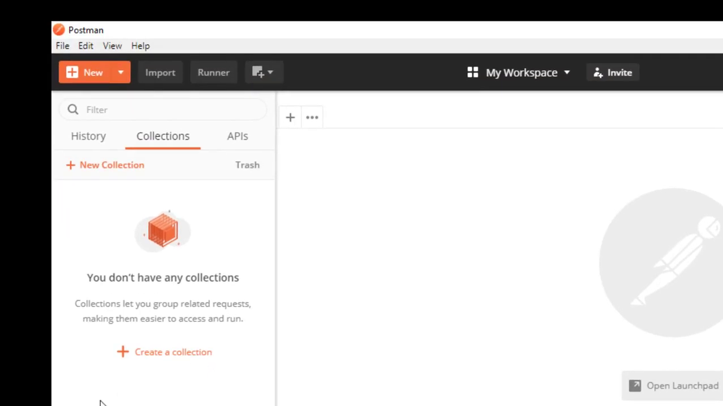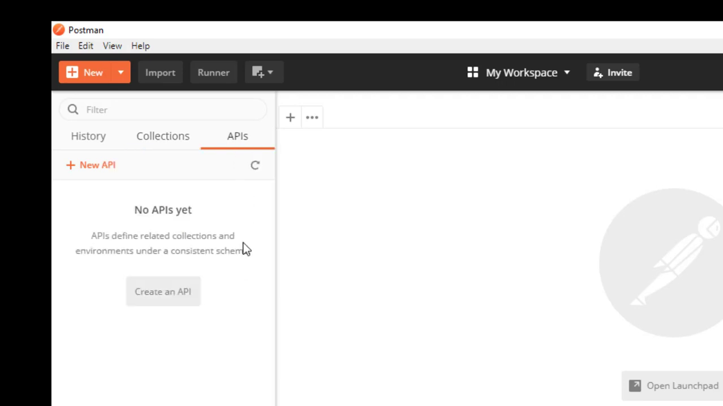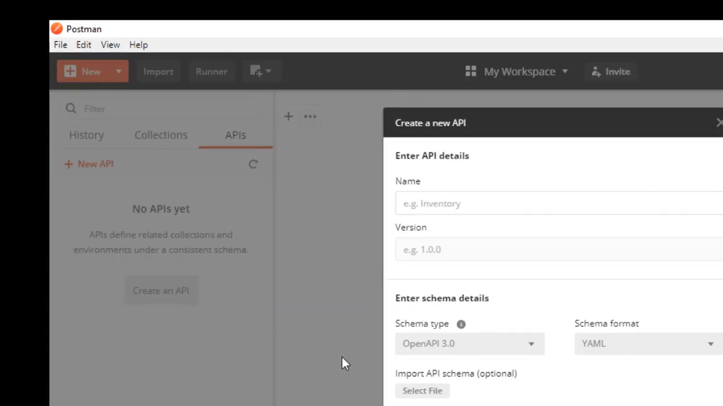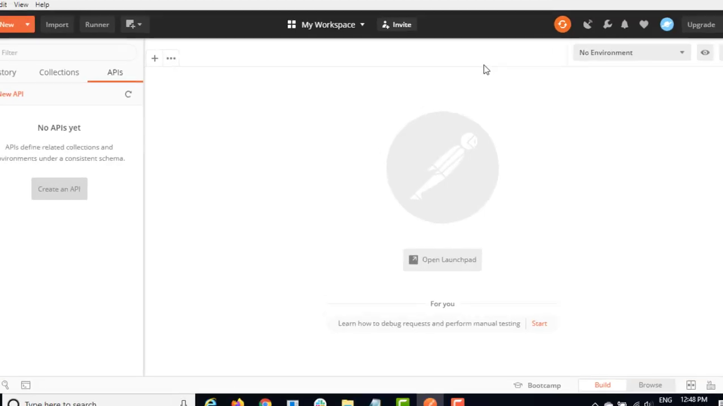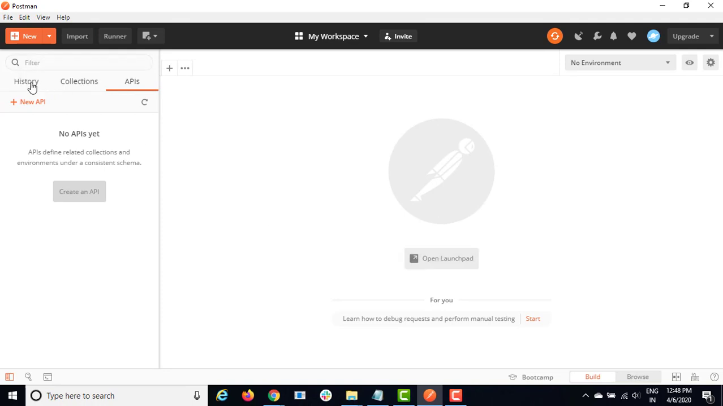So collection is kind of a folder in simple words, but it allows more features. Like you can share the collection, you can pass the variables, you can execute them, so many things we'll see one by one. And right now there are no APIs. Since we have not created any APIs, it's totally blank, but you can click on create an API and you can continue.